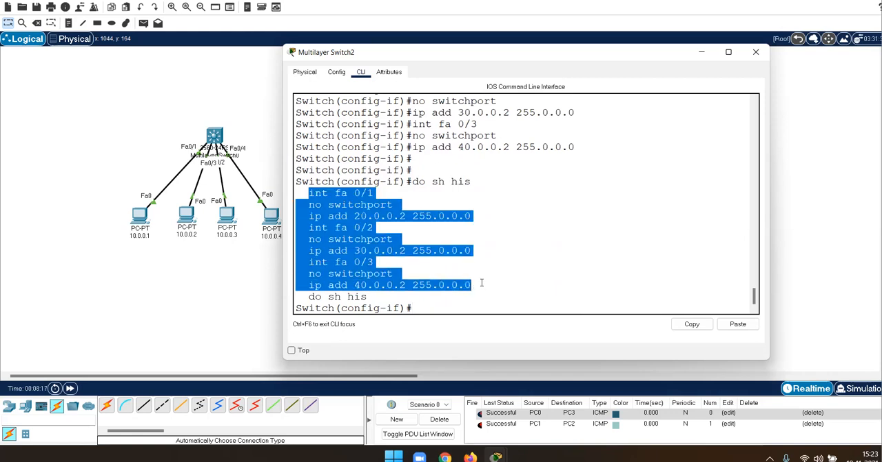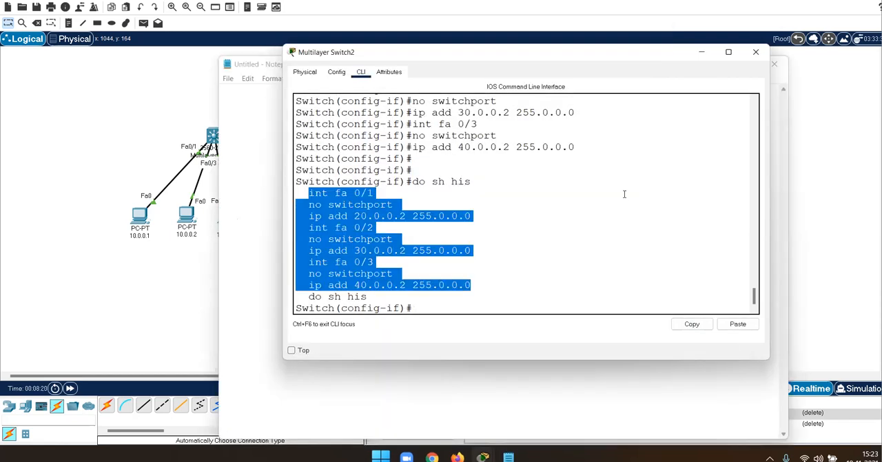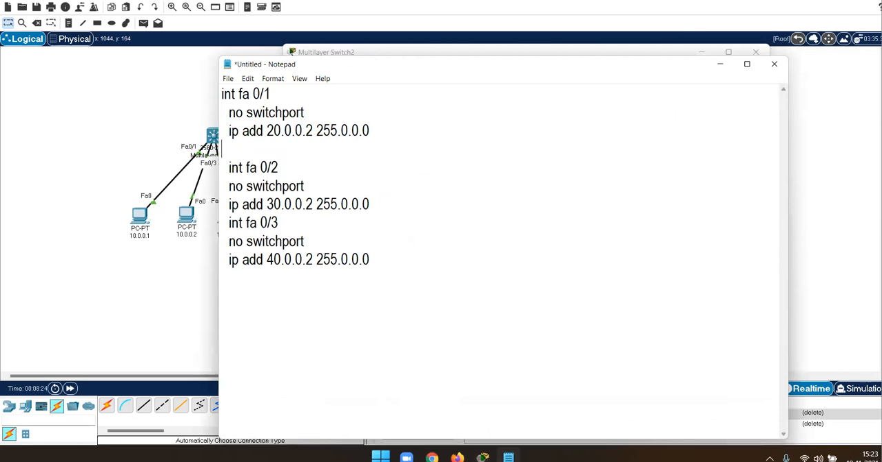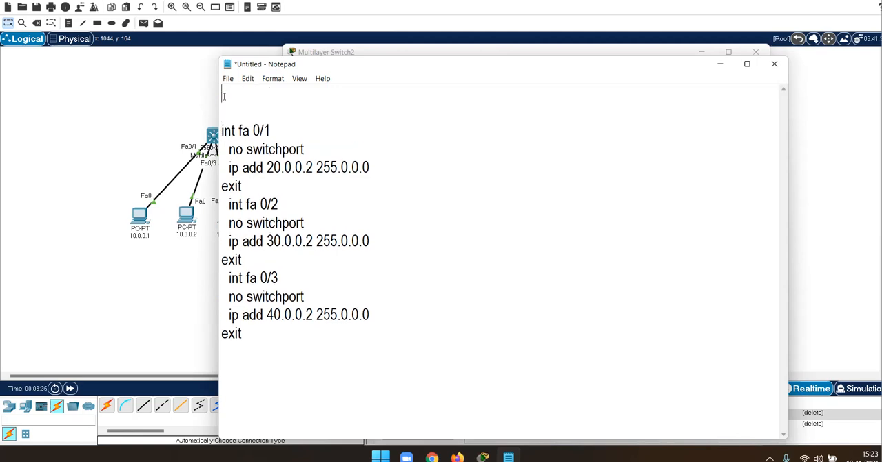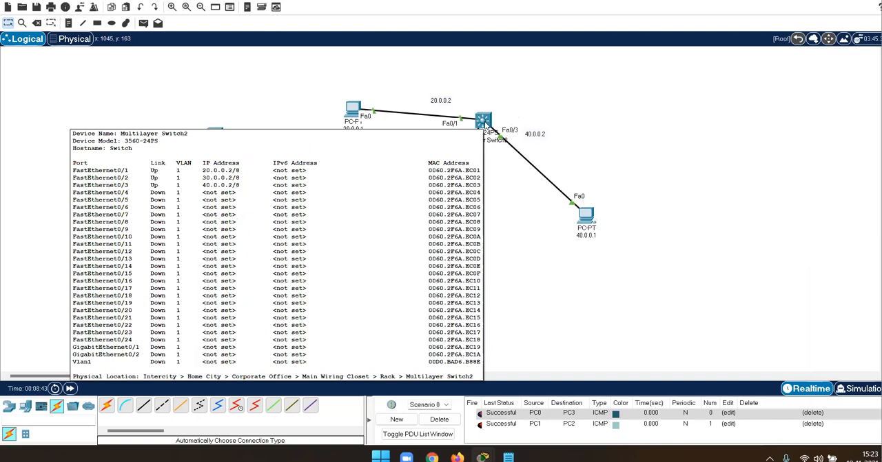Do show history. Copy, and I will put it on Notepad. This one. Yes, you can put exit also, because I have done it very fast like this. So on the multi-layer switch, I have used this command, and before this command, I have used the command IP routing. So if you use it like this, now on the multi-layer switch you can provide an IP address to the interface.